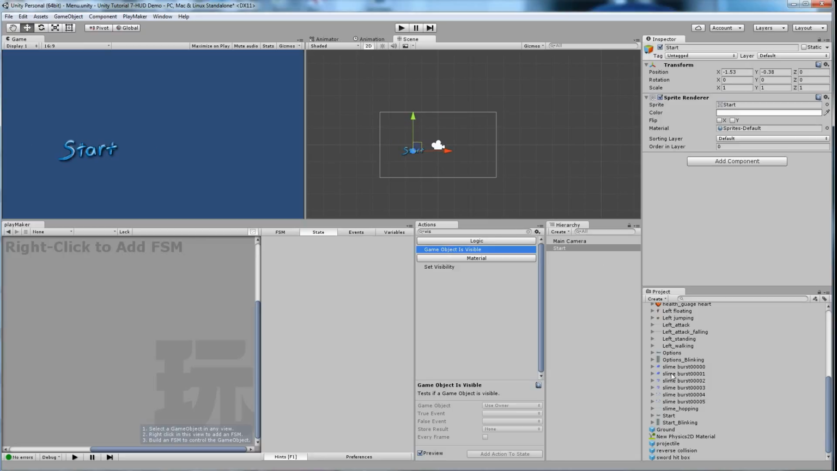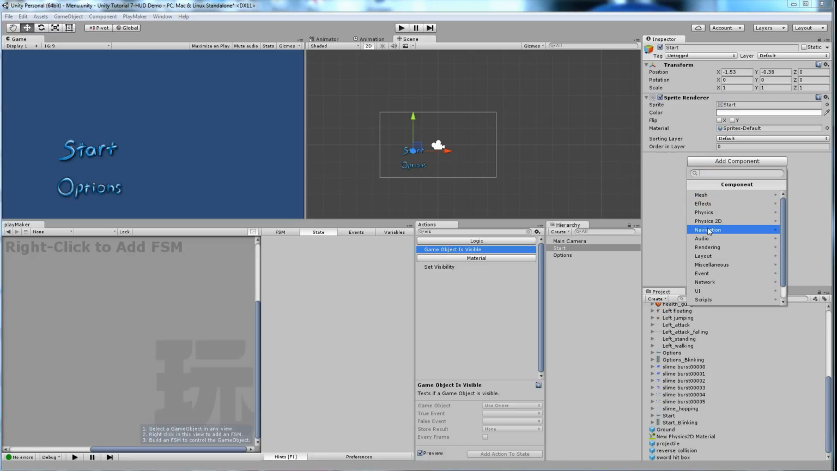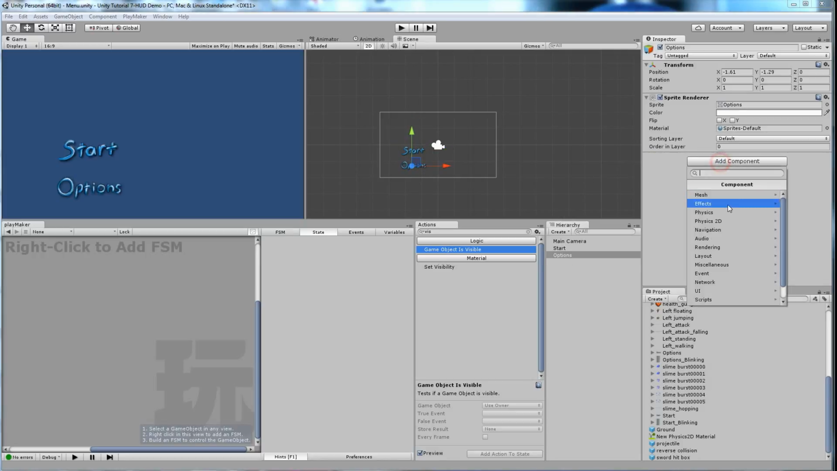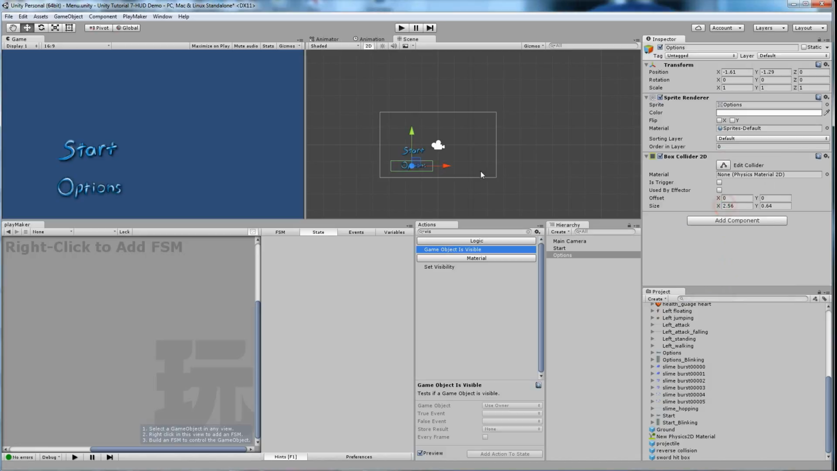All right, and let's take the options button, throw this in the scene as well. Move this down here. So I have start and options. Now I'm going to need a collision on these two. So let's go add component, physics 2D box collider, and that puts a box collider on start. Let's repeat for the options, physics 2D box collider. Cool, so now there's collision on both of these.